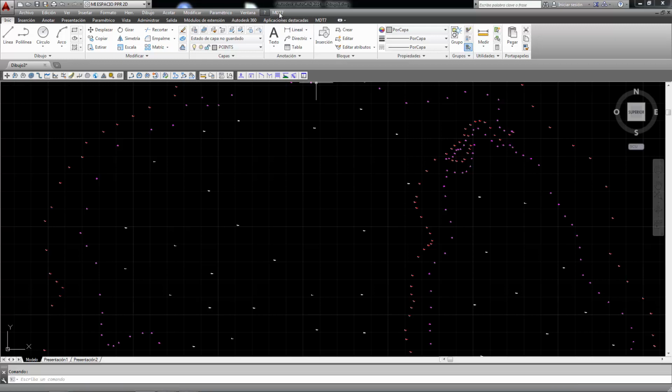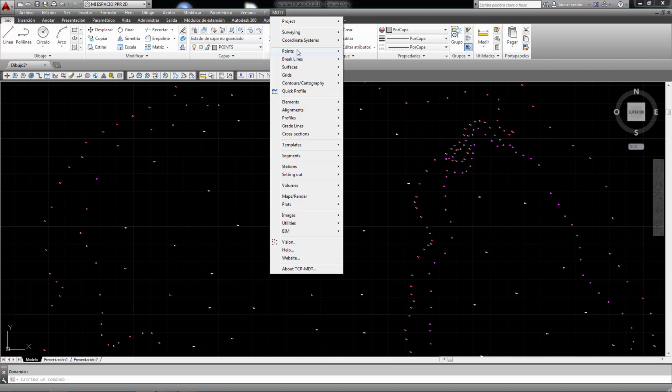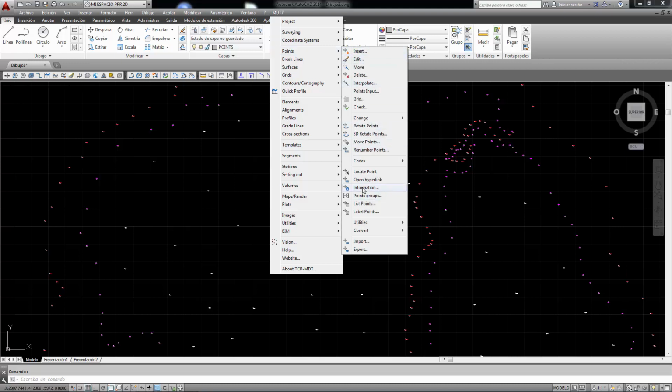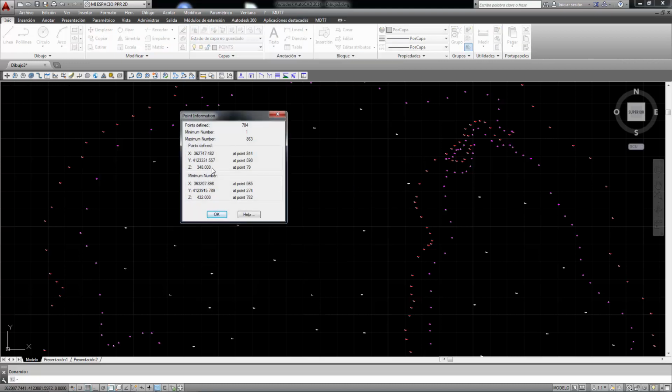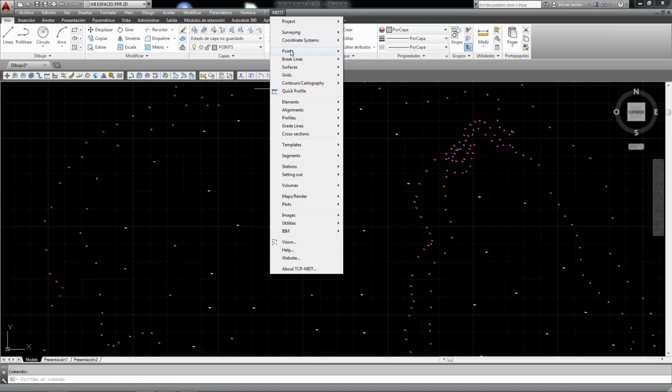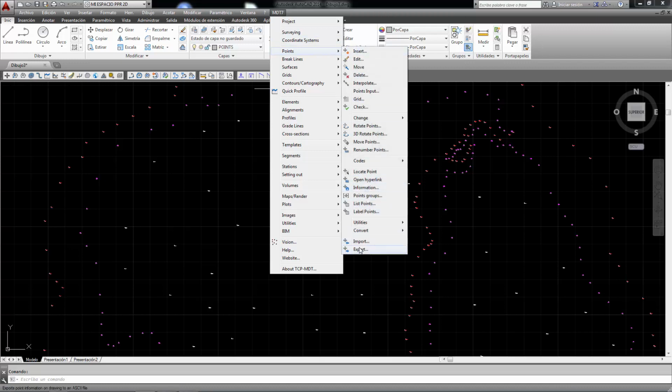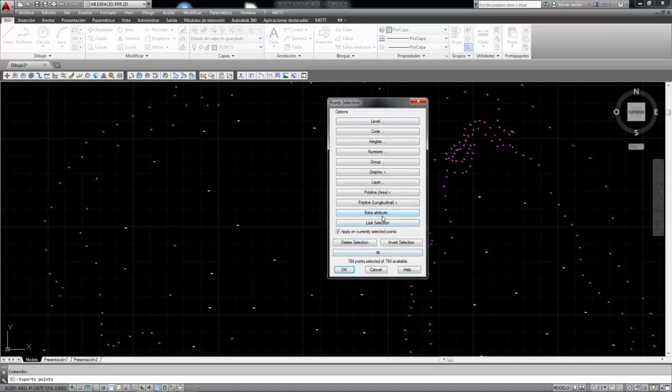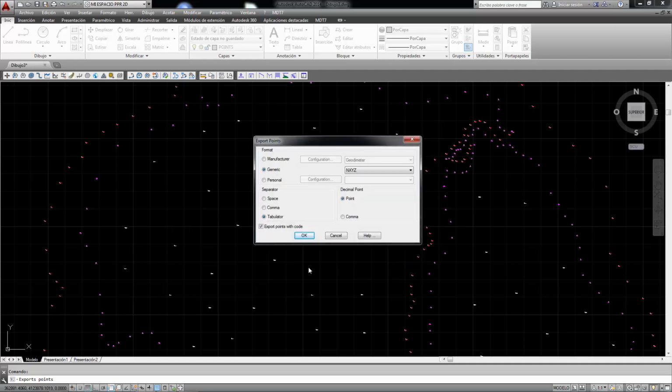Executing the MDT Points Information command and checking we have no zero height points, we can save the results in an external file using the MDT Points Export command, for which, just like the other commands, we can establish a selection criterion. Here, we are going to select all of them and place them in an NXYZ format with a tab separator, which will also store the point code for us.